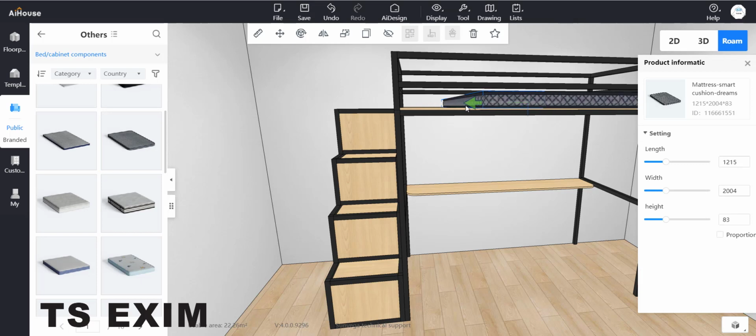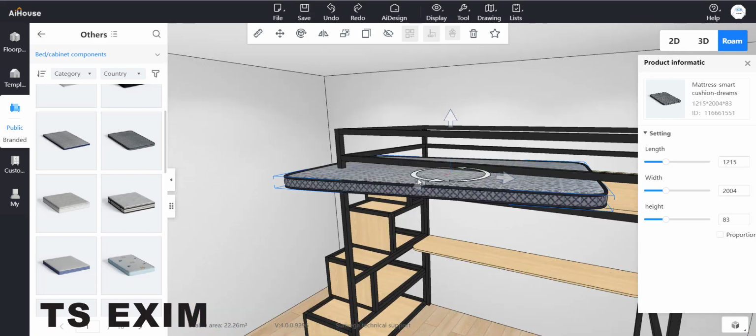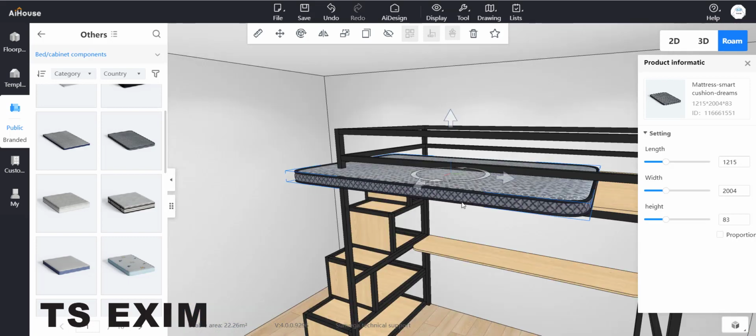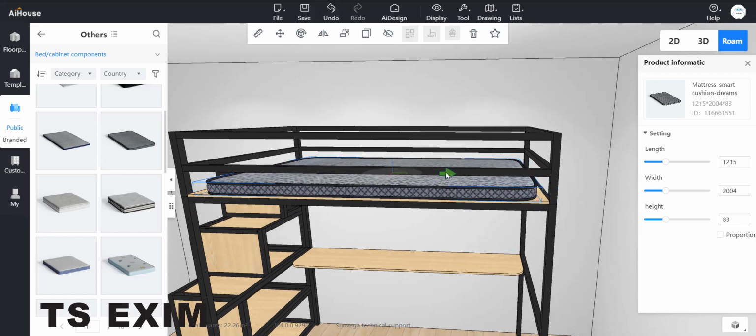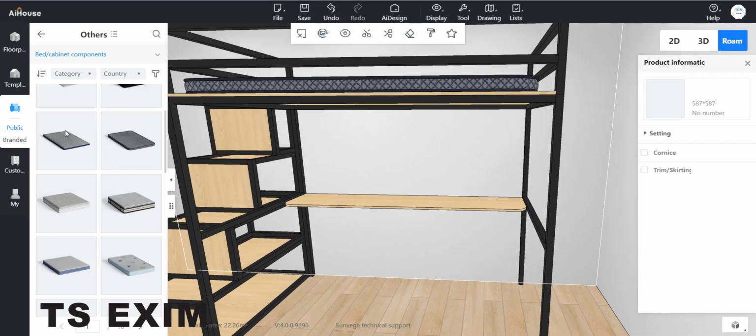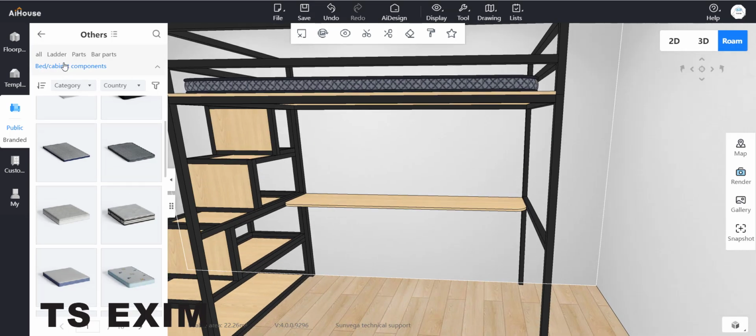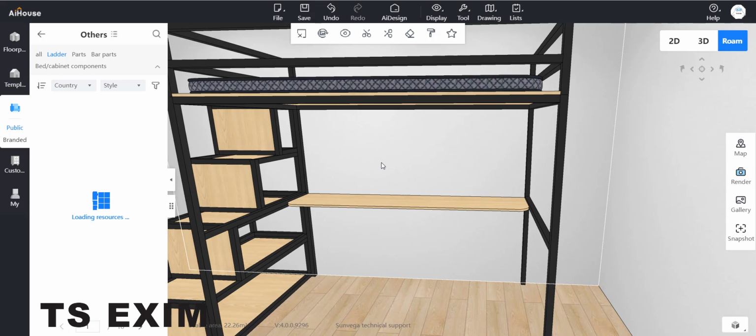Then you can adjust the position. To rotate it, you can press Z button. Z button to rotate. Move it inside a bit. Alright. So let's say you don't want to do the staircase part, you can just go to ladder.